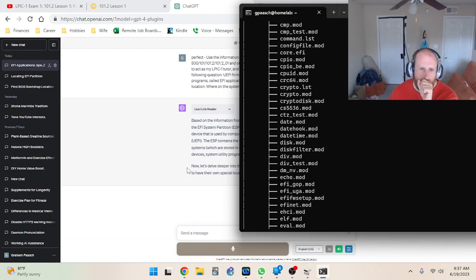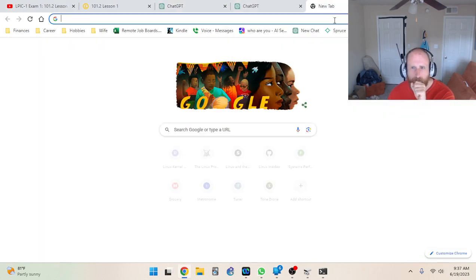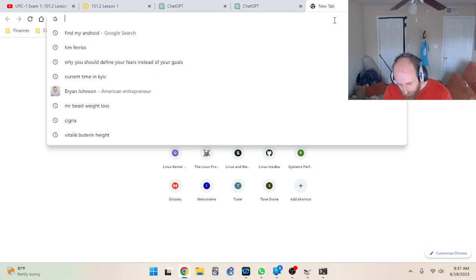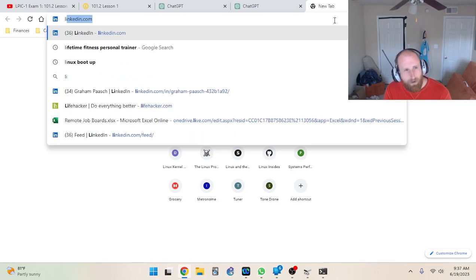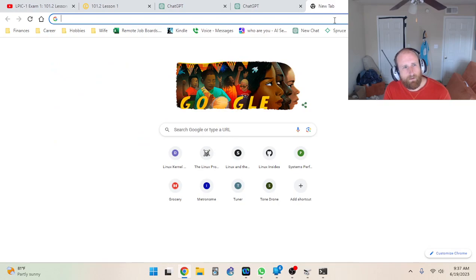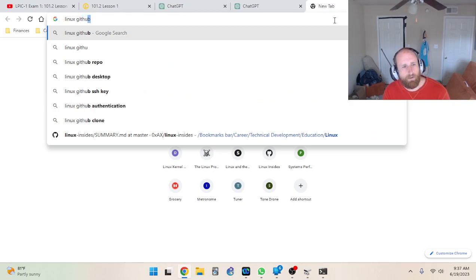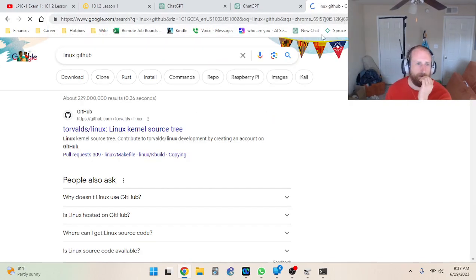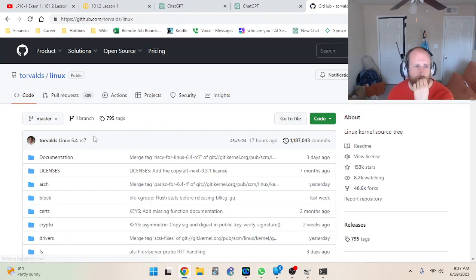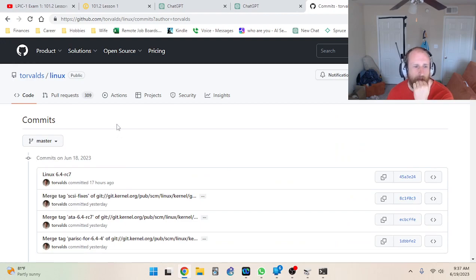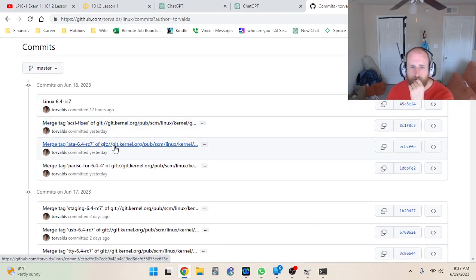And one thing we can do too that's really exciting that I need to do more is go to Linux GitHub, and look at the, here we go, the Linux kernel source tree is all online. Linus himself is still working on this every day. He did a last commit 17 hours ago. So this is exciting.